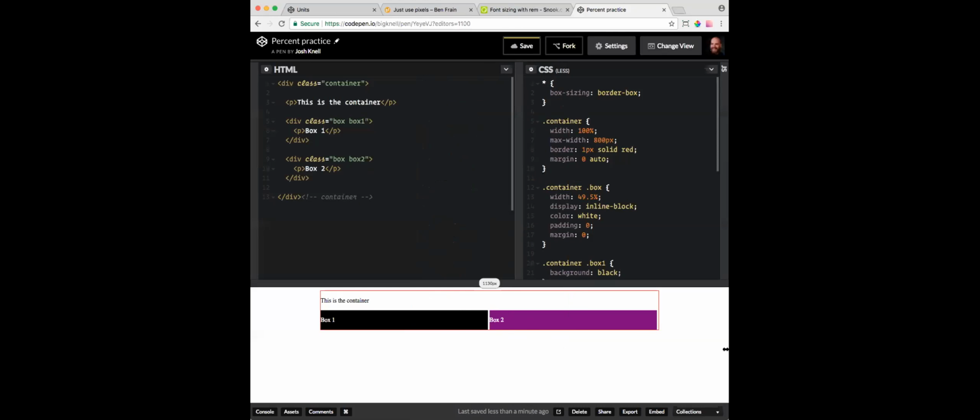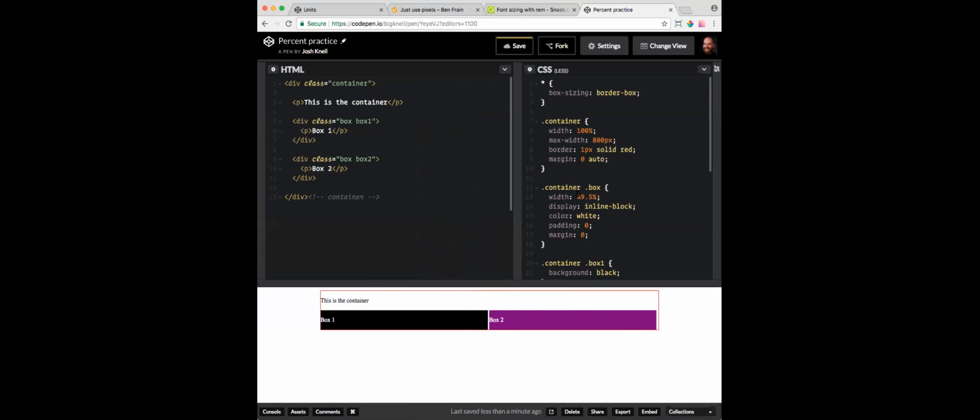So 49.5% is going to be pretty close, but that's why I usually live in whole numbers. And then I'll account for that in margin, right? So Amanda, you're saying if we connect the divs, that's interesting. You're saying if we do that?